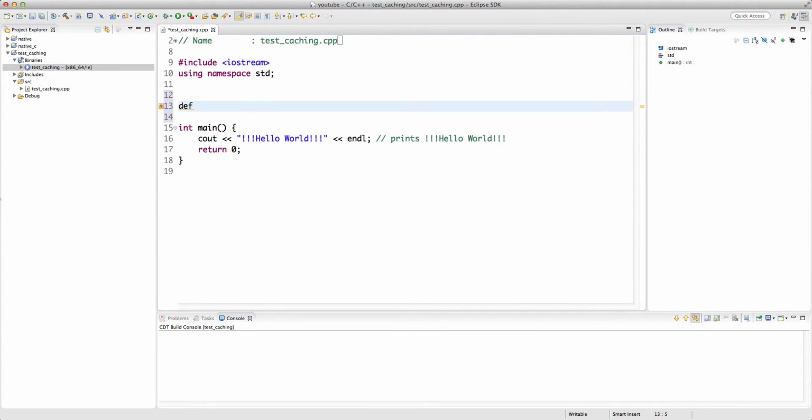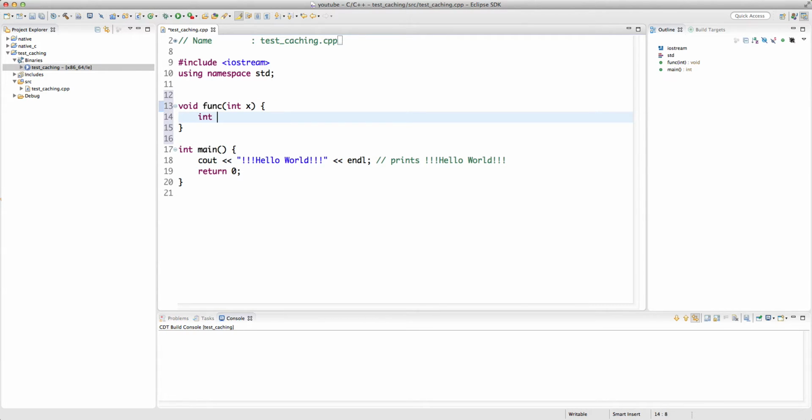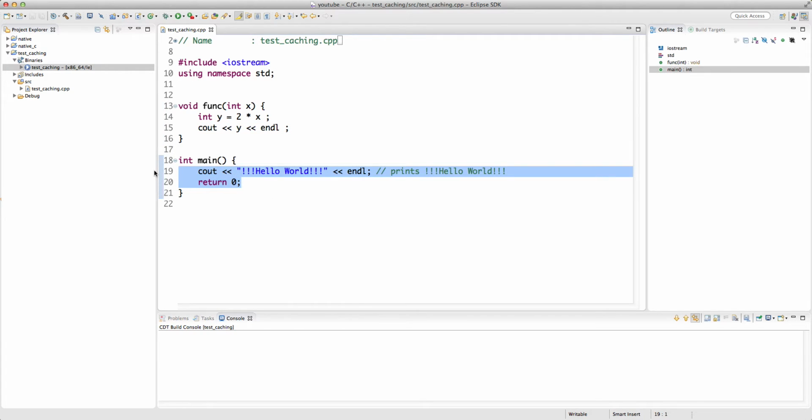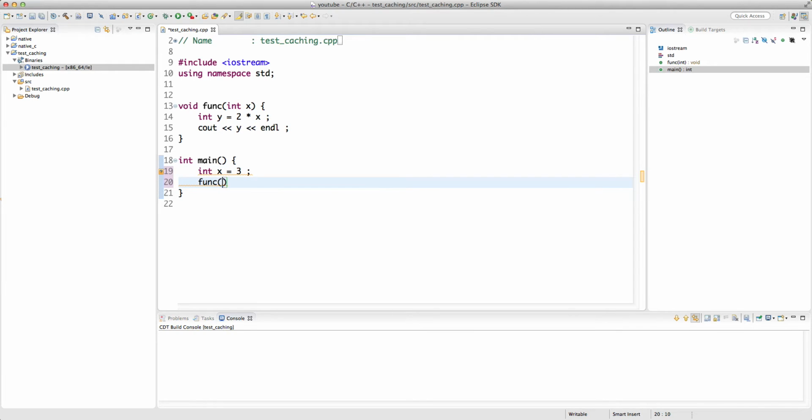I'm going to define a function which returns an int. So func int. Let's say it returns void, right? It doesn't return anything. And let's say it takes an x, and then let's say it takes a y value, and then multiplies x by 2, and then does a cout y and endl. All right, so this is what happens, and then we create an int here, let's say x, which is 3, and then we call this function with x, we call this function with x plus 1, and then we call this function with x plus 2.